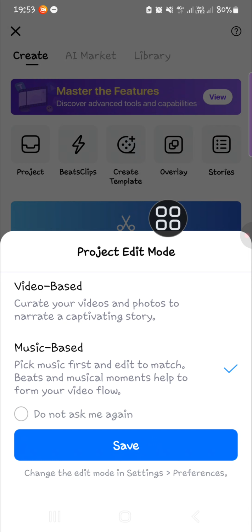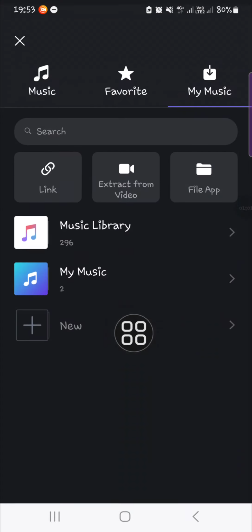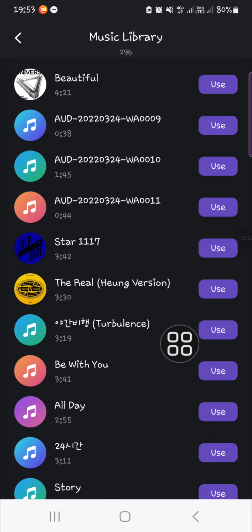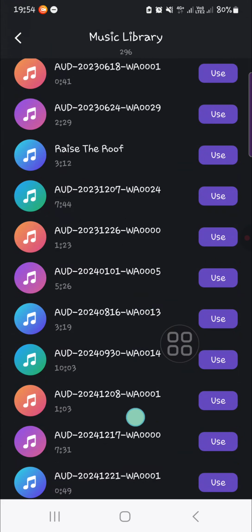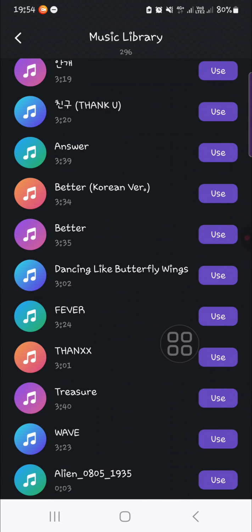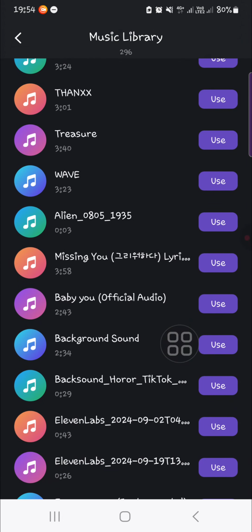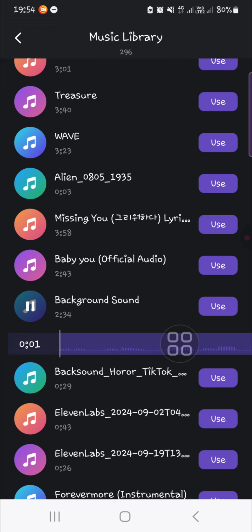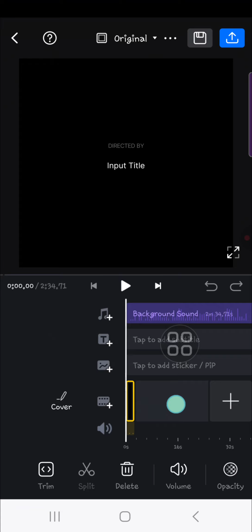And since we want to edit audio, I'm going to choose music based. All right, and then you can choose an audio you want to trim. For example, I'm just going to choose audio from my music library. Okay, I'm going to choose one of the audio here. Wait, let me choose this one. I'm going to click on use, and then the audio will be imported to our project.